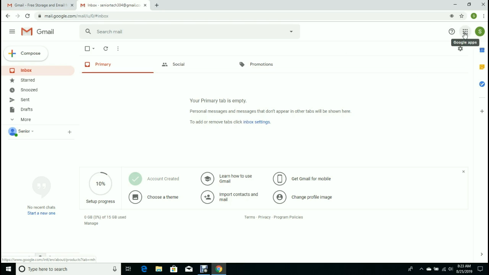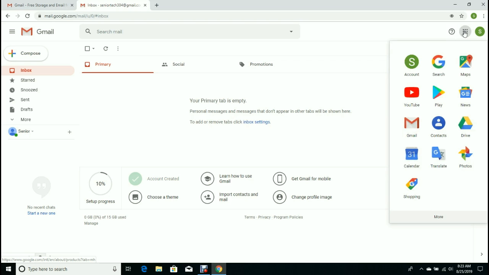This is where all the great free things that Google gives you will appear for you. If I click on that, I have Google Maps there, YouTube, I can access right from here, Google News, my Gmail account, my contacts. I will show you how to import your contacts from any other place that you may have them.